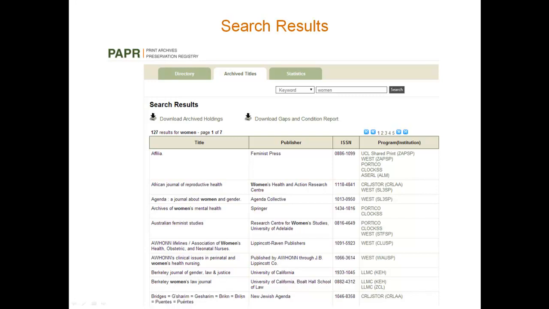You certainly have the option to scroll through the title list, or to go ahead and download that list and work with it in a spreadsheet. Now here, at the top it lists the download archive holdings, or it gives you a choice to download the gaps and condition reports. I'll show examples of that later in the presentation, but just to make you aware that if you download the gaps and condition reports, those will not include holdings for libraries that have not disclosed any gaps or condition issues. So really these two reports are meant to work in tandem.